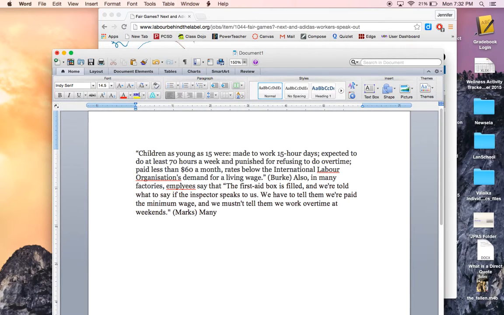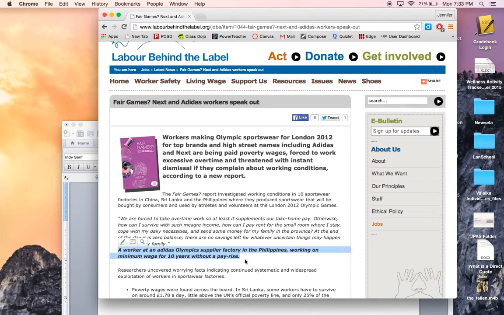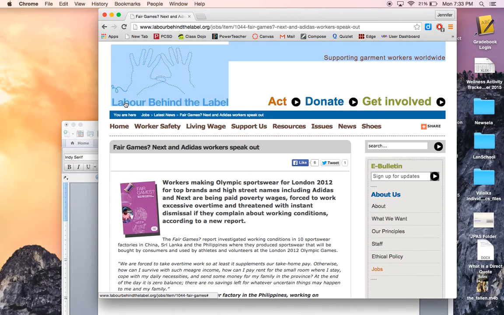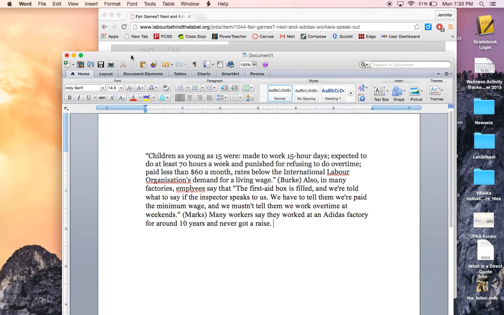Let's paraphrase. Many workers say they worked at an Adidas factory for around 10 years and never got a raise. All right, I took that information and put it into my own words. Now I need to give credit to the author of this article. There isn't an author, so I'm going to cite it by the title, Labor Behind the Label. It's a parenthetical citation, so I'm going to use parentheses. And it's the title of an article, so I'm going to put the title in quotation marks. Labor Behind the Label.